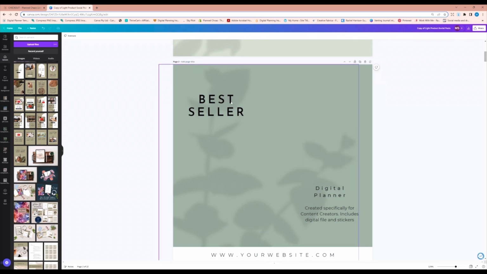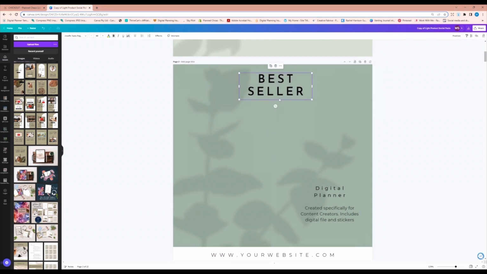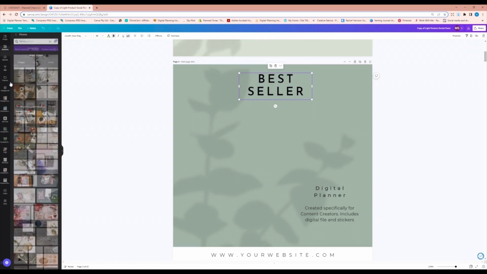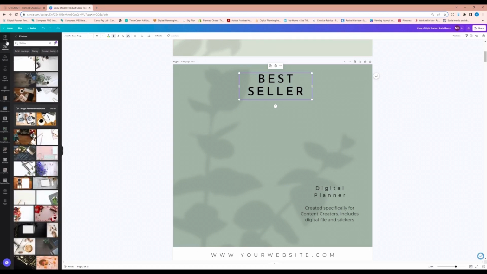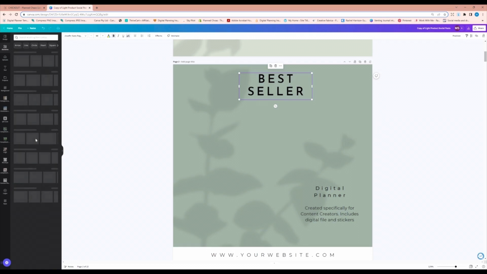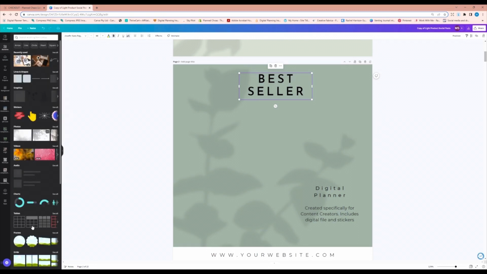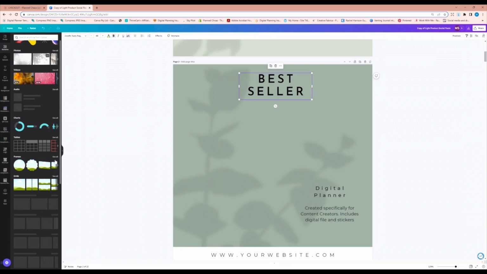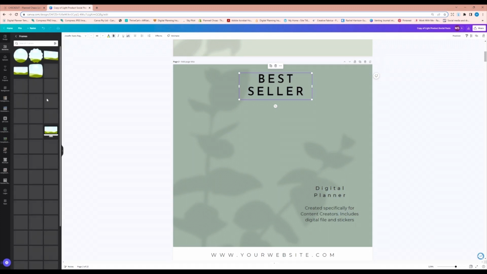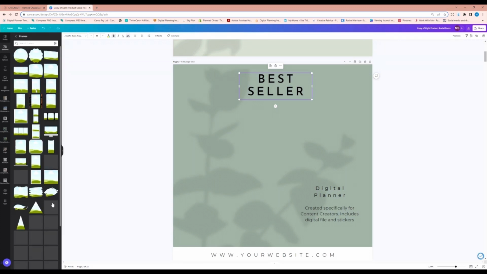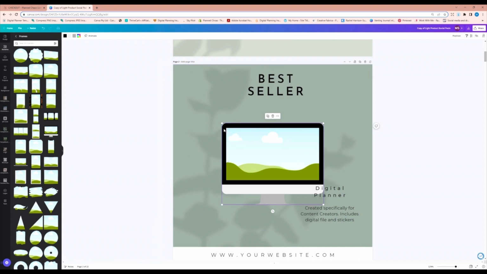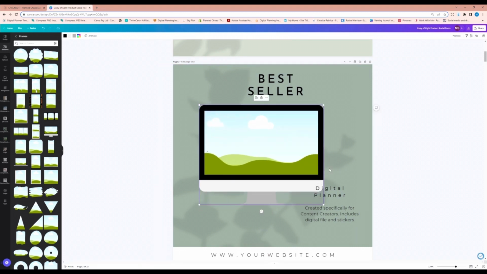All right, so you can do that. You want to change it, you maybe put it here, and let's say you want to grab a different frame. You can do that. Go ahead and click over to Elements. You're going to click out of Photos here, and there's tons of options. These are free for different photo frames.